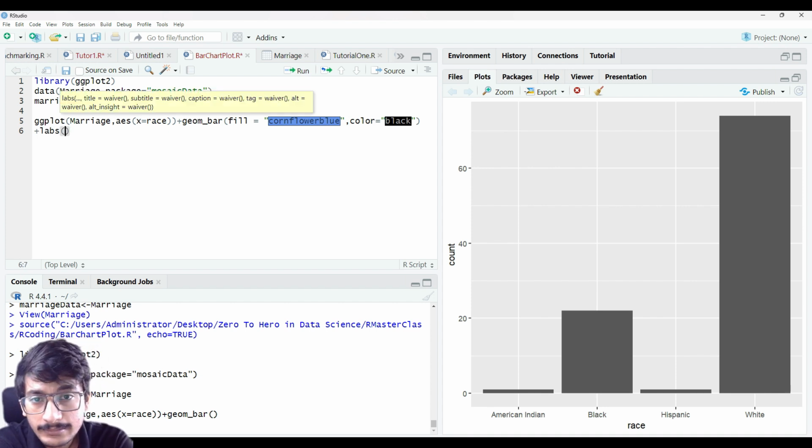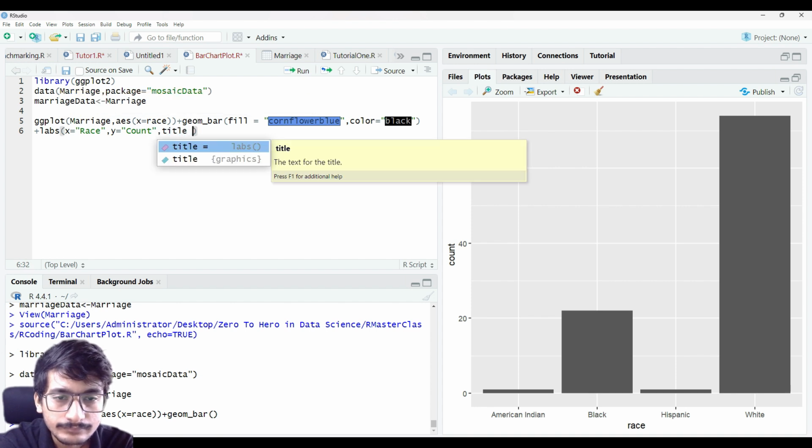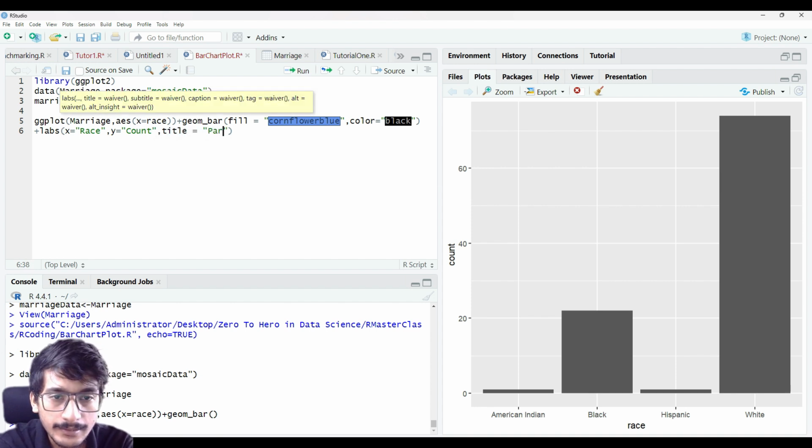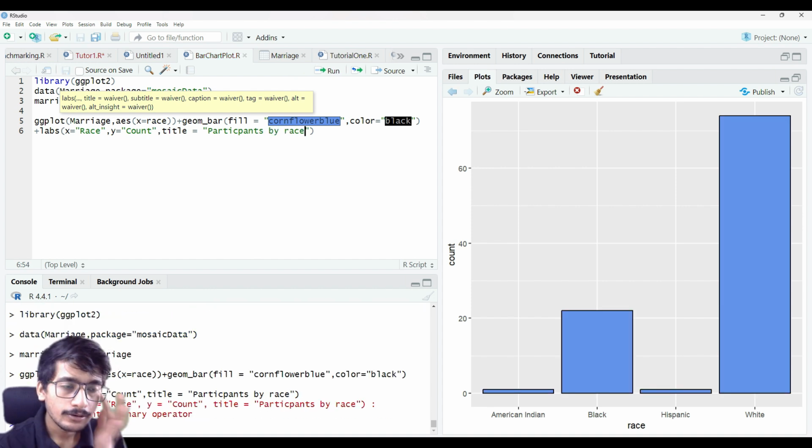Now let us add labs into it. So let us name our x axis to be race, y is count, and title could be, let's say, participants by race. And now we have our graph, which is much more beautiful.